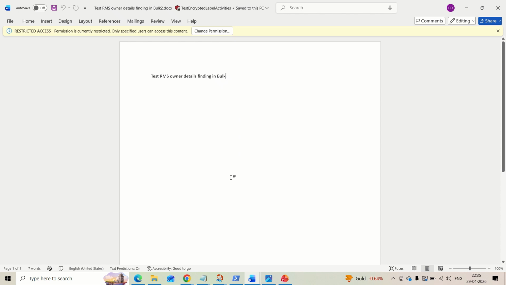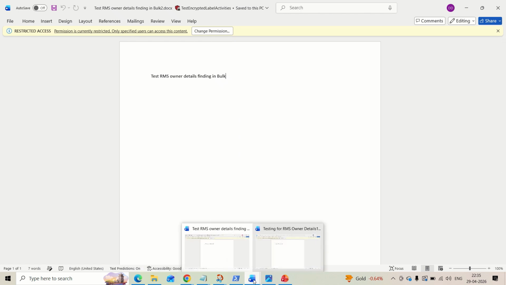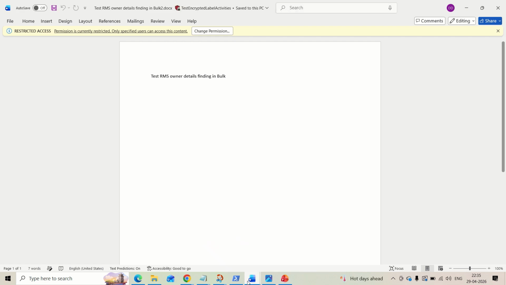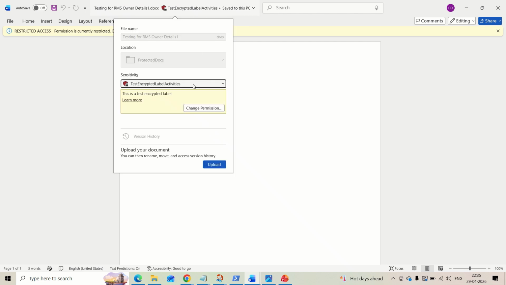This is the first file and I will show you another file, and this is the second file. If you can see, I have applied a label on this as well. That means both files are now RMS protected. Once we apply an encryption label to any of these files, that means these files are now RMS protected.